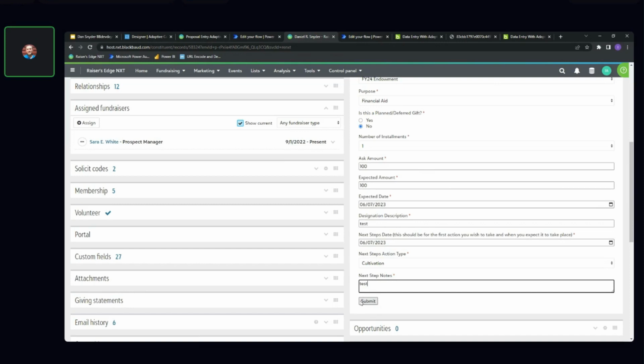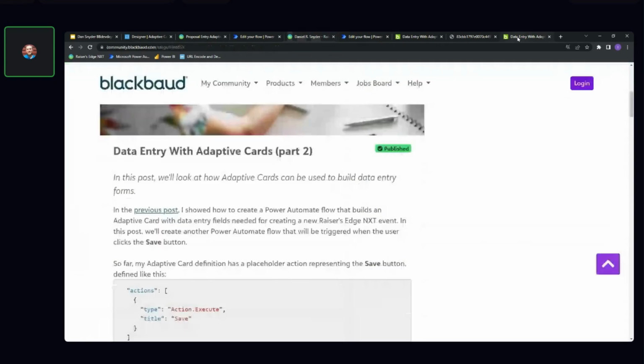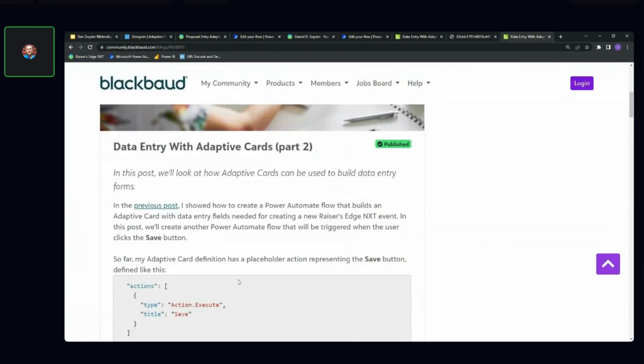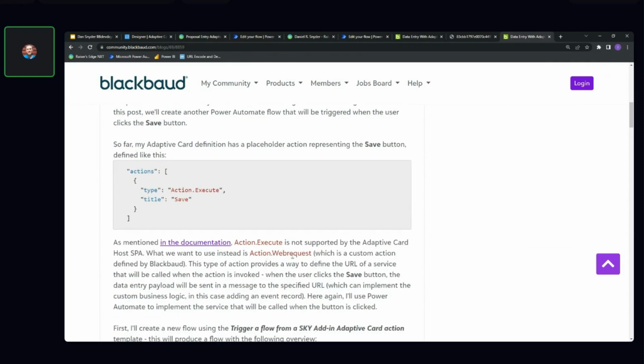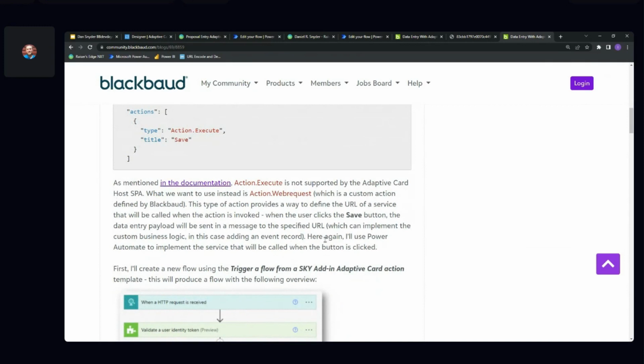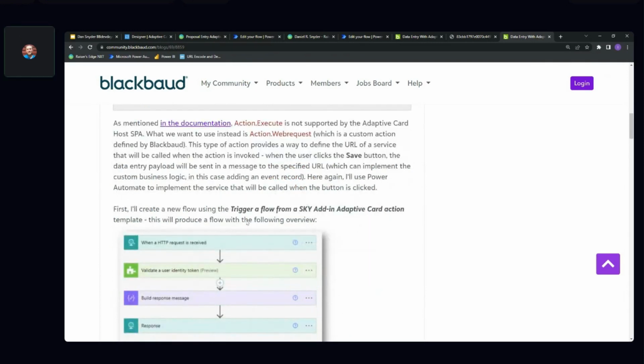But to make this button kick off that secondary flow, going back to Ben's, he has a thing in here. When you're building that adaptive card, it's always going to have that action, execute, save. But what you really want is an action web request that triggers that secondary flow, which we're going to use to put in that actual opportunity or proposal.